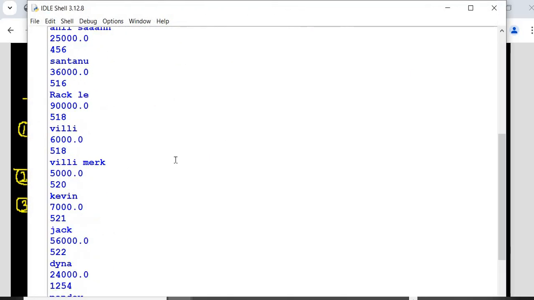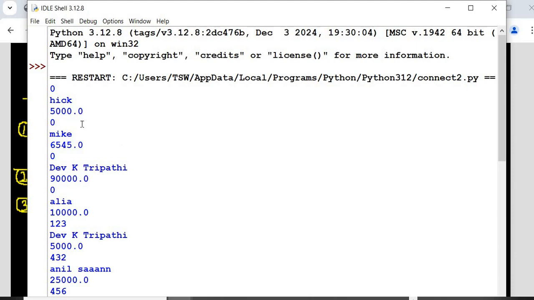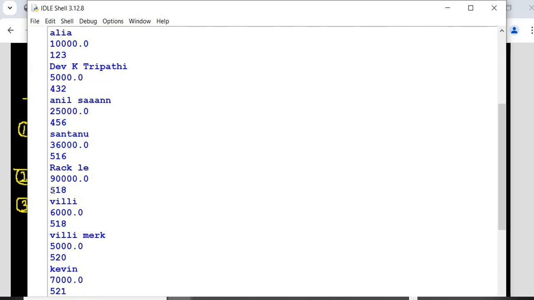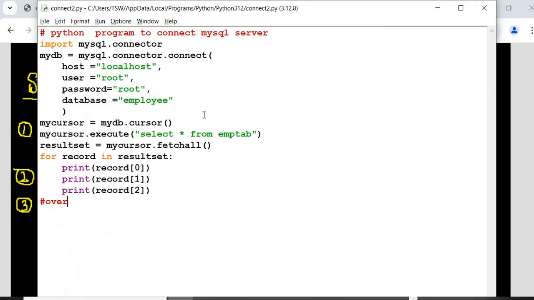Here I have got the data from my database. Actually the data has not been entered correctly. Somewhere the name is there, then salary is there, employee number is there, name is there, salary is there, employee number is there, name is there, salary is there. So like this I have retrieved data from the database table.